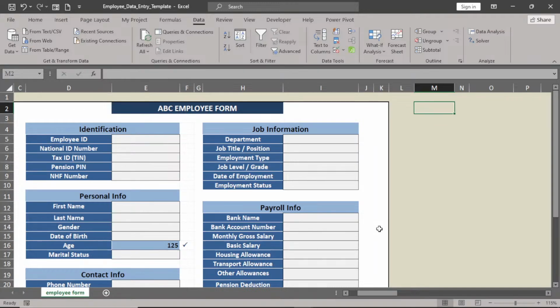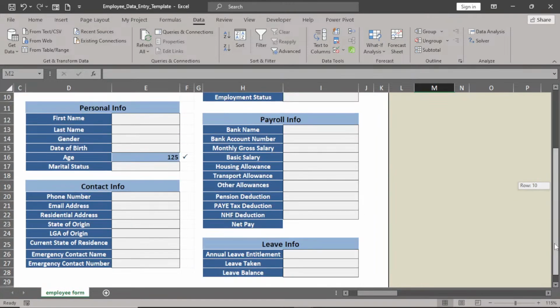All right. Now we have added some formulas here. We have added some formulas. Also, we have the state of origin. You can apply data validation on the state of origin.